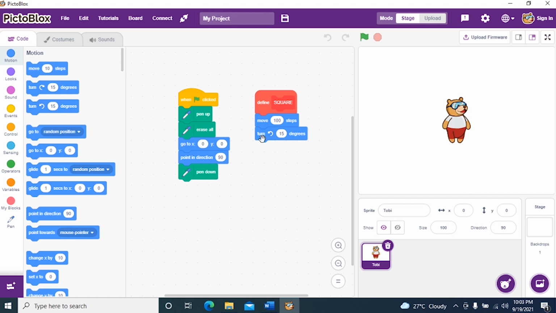A square has how many sides? A square has 4 sides. What is the angle of a square? The angle of a square is 90 degrees. So I have to change this 15 to 90 degrees. He moved 100 steps and then turned 90 degrees. Now again move 100 steps, then again turn 90 degrees, because it is a square, correct?